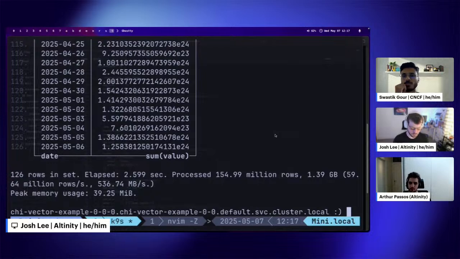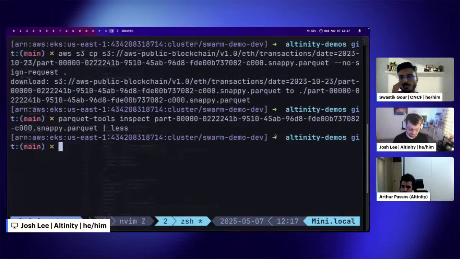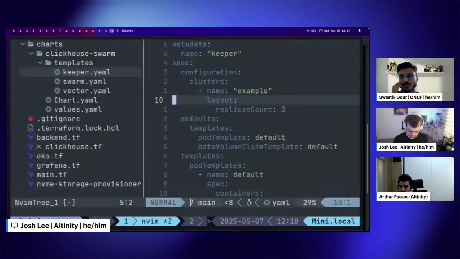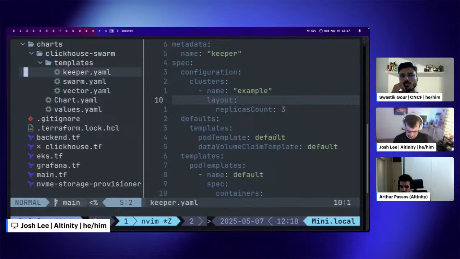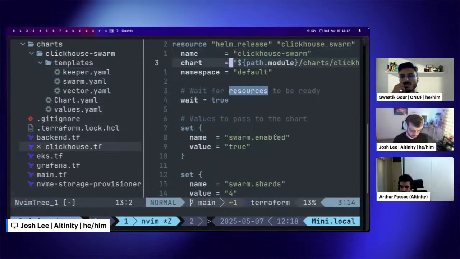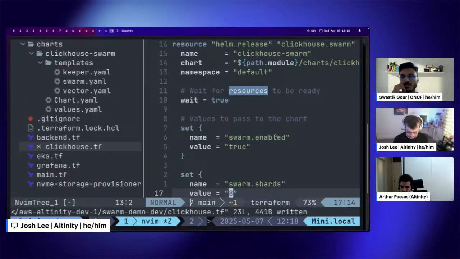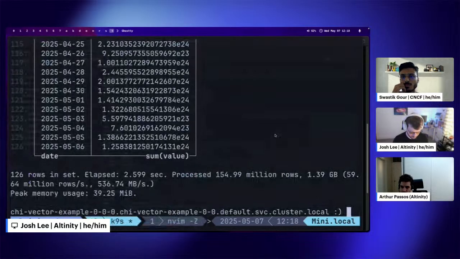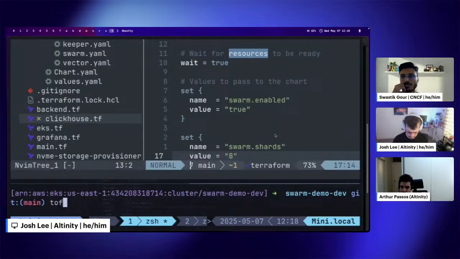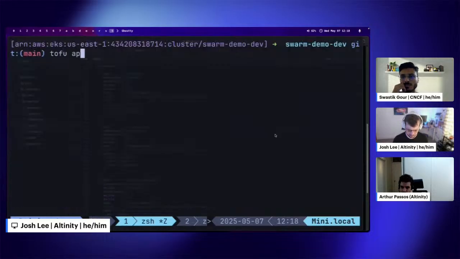I wonder if we can speed this up. So let's go up to 8. Oops. I'm using OpenTofu actually to run all of my Terraform, or TF HCL, if you will.